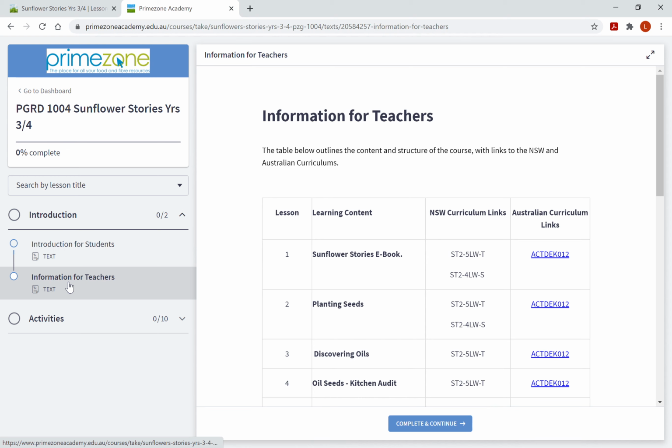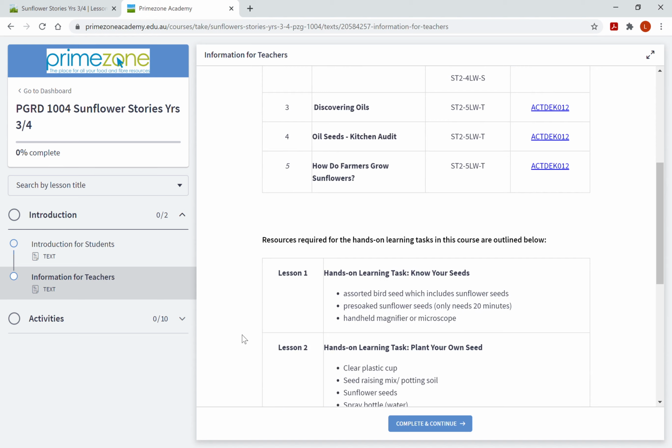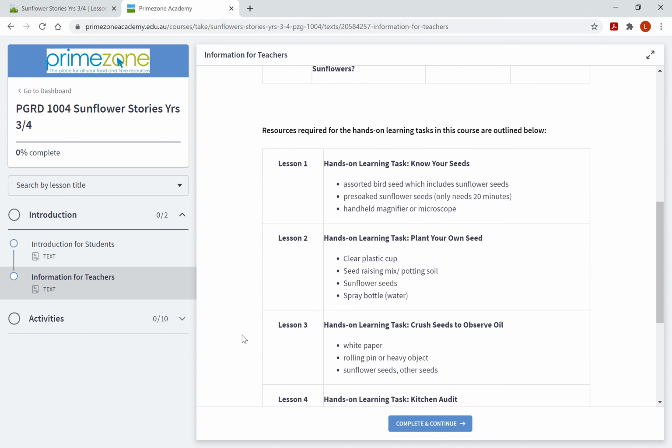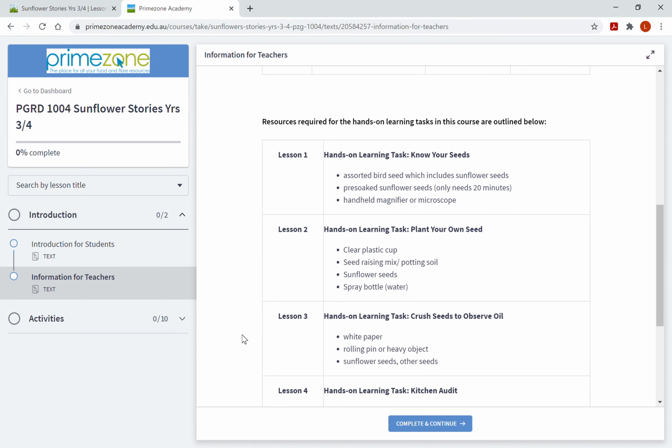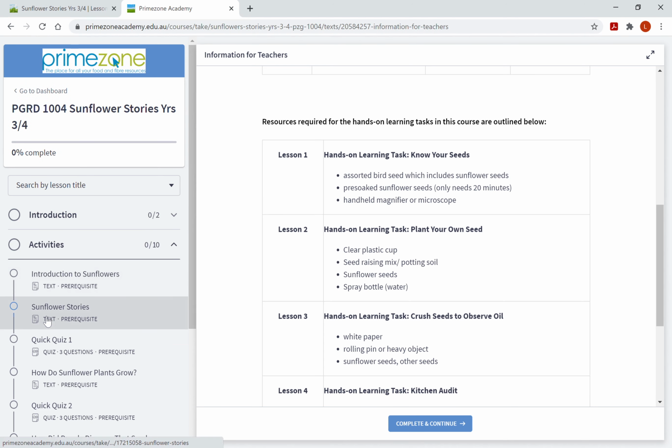The Teacher Instructions section provides important information regarding links for each lesson to both the New South Wales and Australian curriculums, and a list of all the materials needed for the hands-on learning tasks. All materials are low cost and should be able to be found easily in a grocery, nursery, or hardware store. Lesson content can be found under the heading Activities.